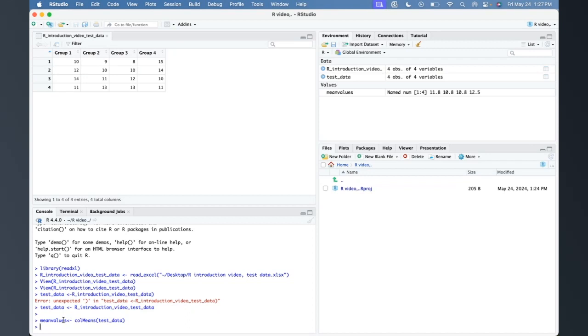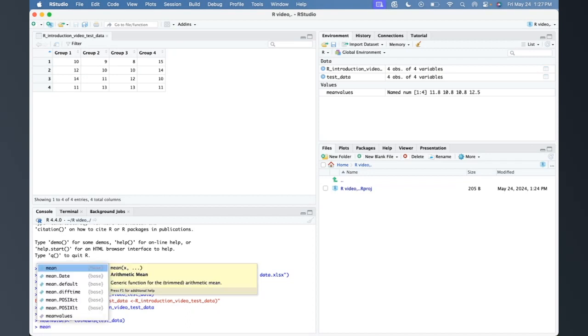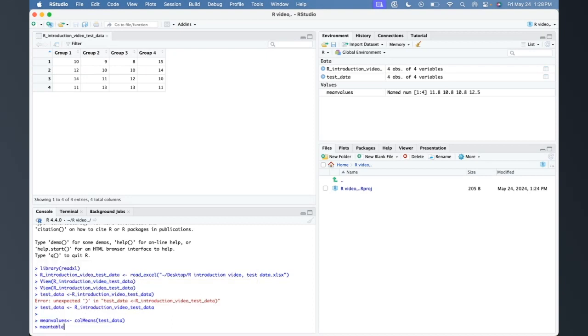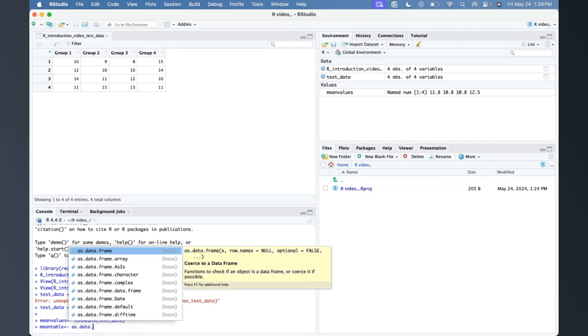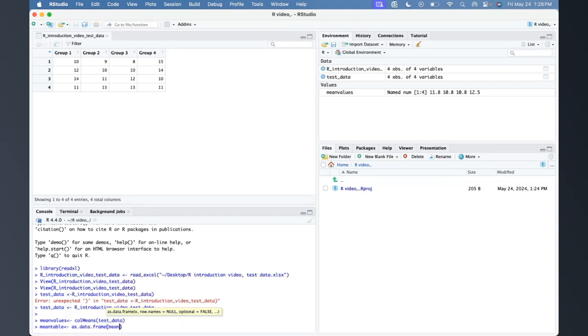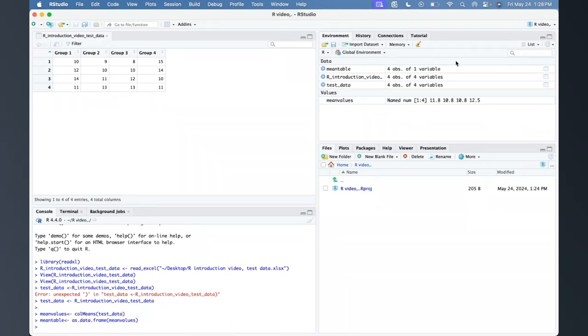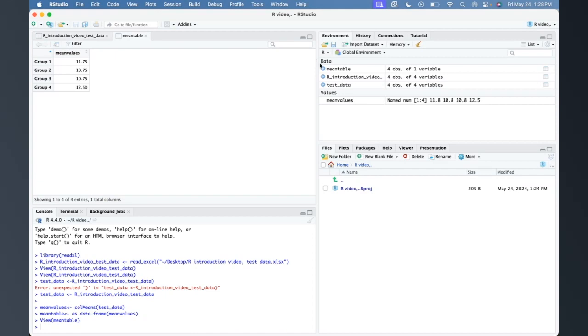Then convert the variable into a data frame using the as.data.frame code, and we include the mean values inside the brackets because that's what we want to convert into a data frame. We can then view the data under Data. The result is a new data frame with the calculated means for each treatment group.